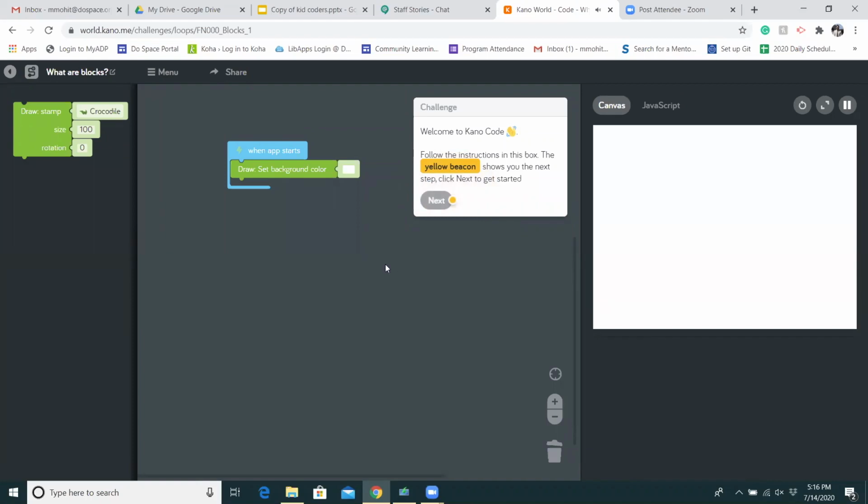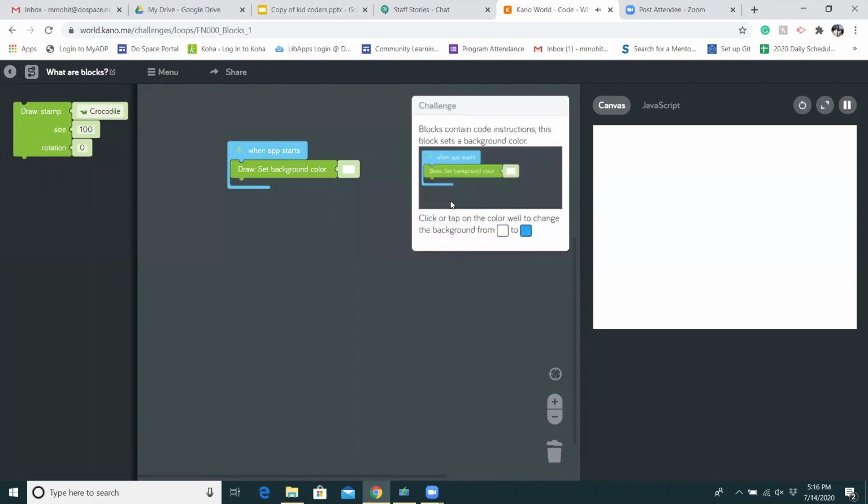So right now, let's go ahead and start with our coding practice for our first challenge, which is what are blocks. For the first block, it's asking me, always read the instructions. It says, welcome to Kano code. Follow the instructions in this box. The yellow screen shows you the next step. Click next to get started. So I'm going to click on next here.